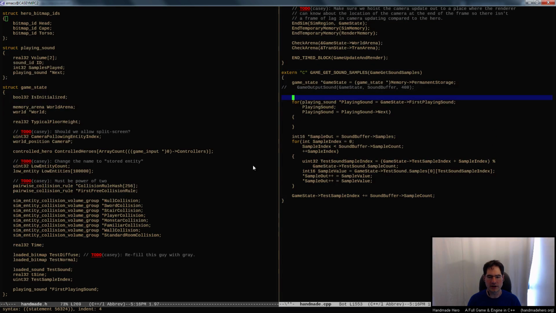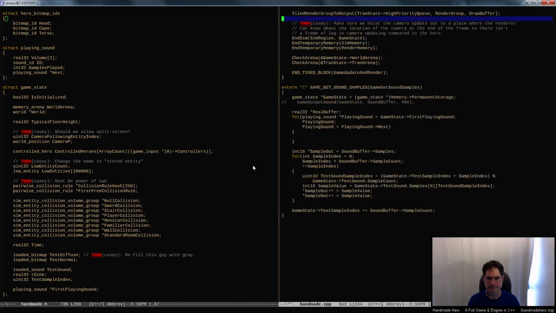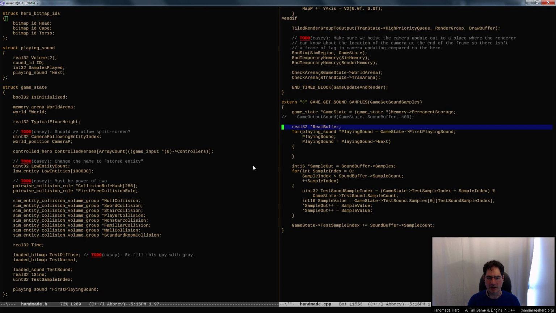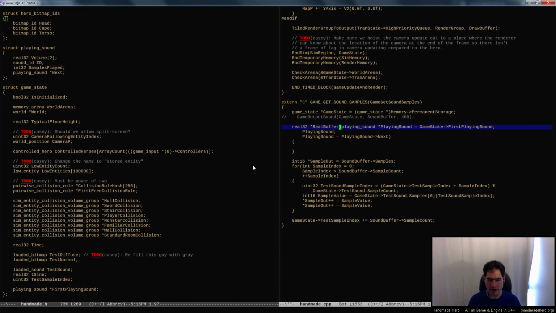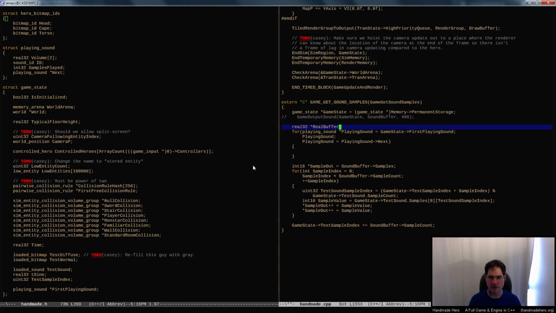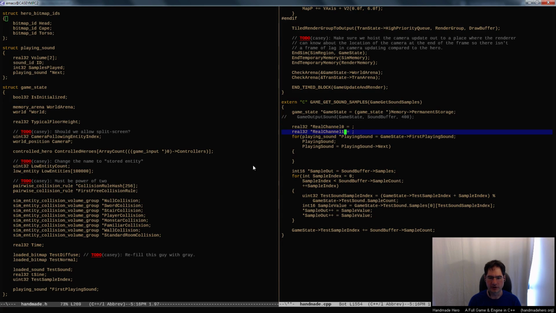So what I want to do here is say that I've got a sound buffer. This is like the real buffer, and this is probably per channel. So I've got two different channels here, and I want to be able to write to both of these channels. Maybe I'll actually do this, real channel 0, and real channel 1. And we'll set those to something in a minute.